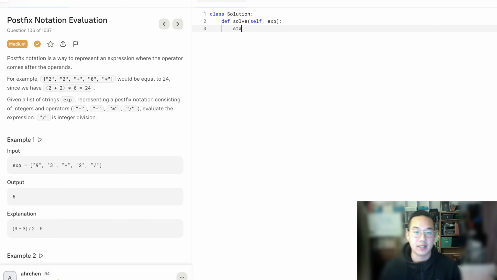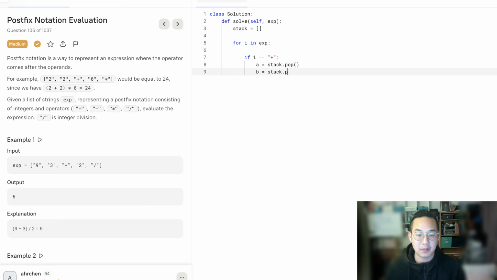I'm just going to code it out as straightforward as possible, and that way we can just see as we code. So result equals, let's just say if i equals the addition sign, then we'll have to do a equals stack.pop, and we would have to do b equals stack.pop. So we pop the two elements, and we set the result to equal a plus b.